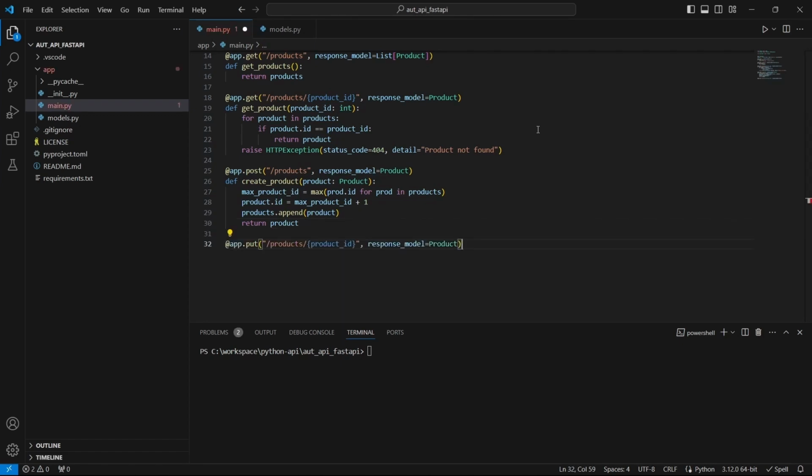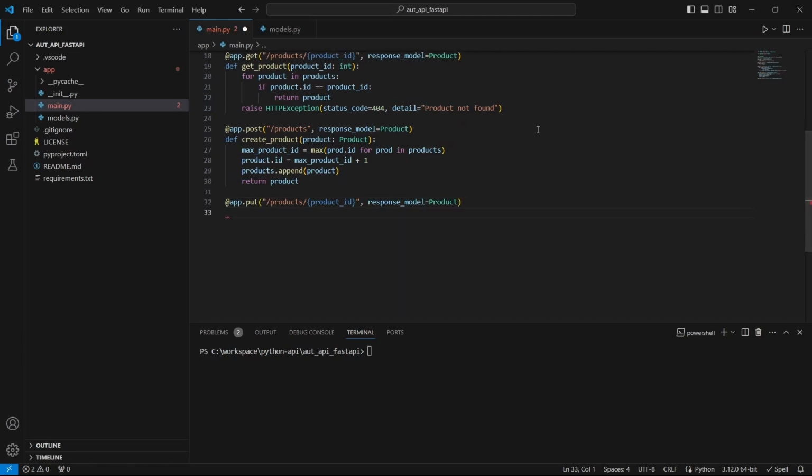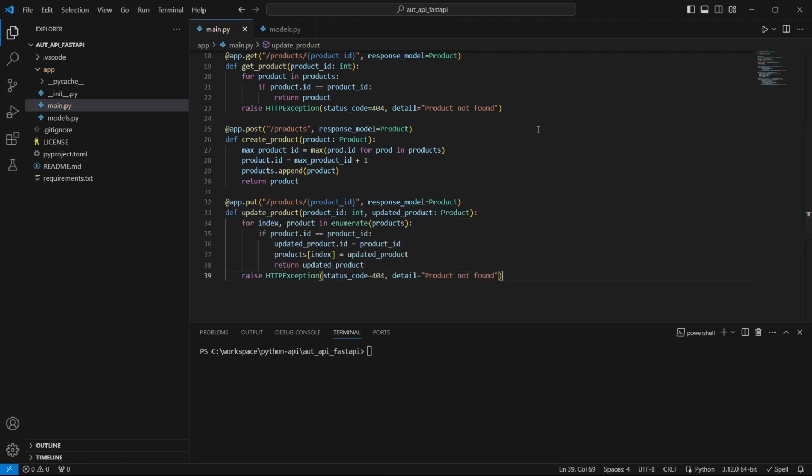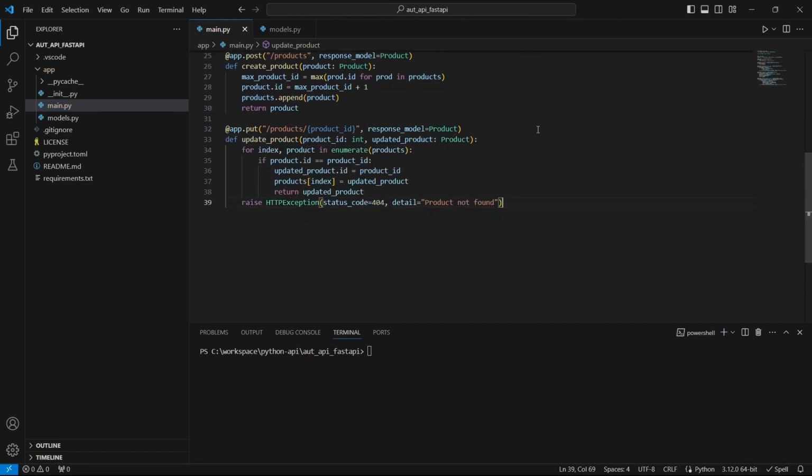Next is a put request. We call app.put, define the endpoint and the response module. As for parameters, we have the product ID and the product with the new values. Afterwards, we try to find the product in our products list and to update it. If not, we raise a product not found HTTP exception.